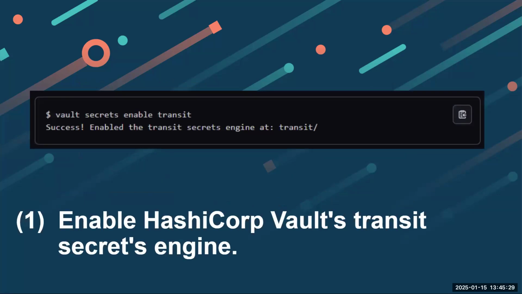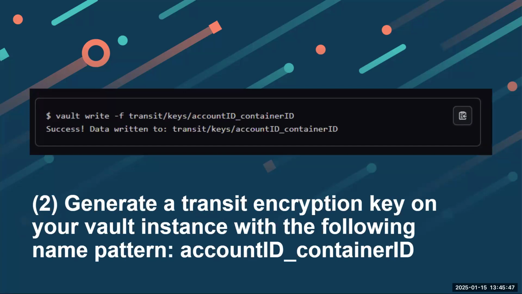As far as steps specific to set up using your own vault with Boomi, I'm going to go over what needs to be done in the HashiCorp product. The first step is to enable the HashiCorp Vault's transit secrets engine. You can see the command for that pictured above. That will, of course, also be included in their documentation. Once you've done that, the second step is to generate a transit encryption key.